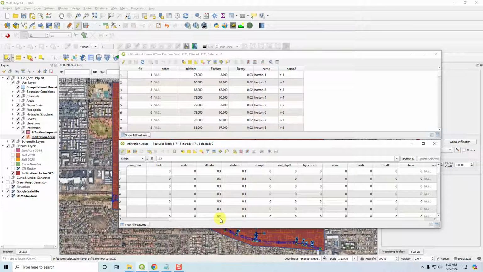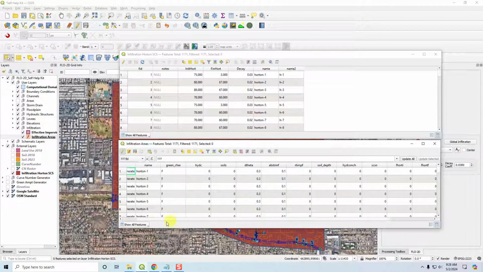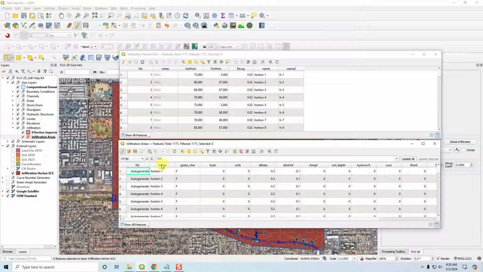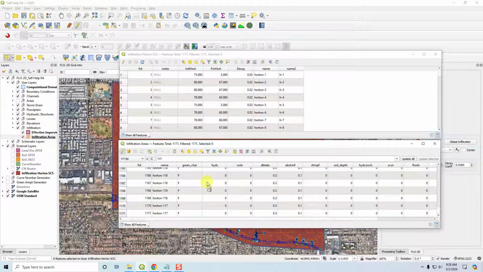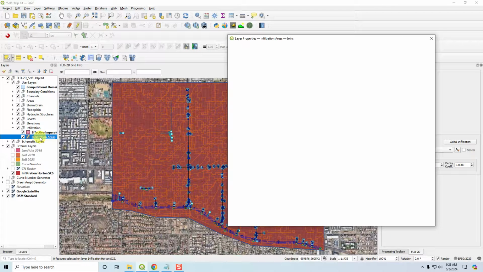Hang on one second, let me get over here to my Horton attributes, because these attributes, these fields didn't match. But my name field did match. So it did cross over. So that means we can now set up a join, and we can join data to this table. So I'm going to click Save, and then it's going to take a second to commit those records. And then I'm going to right click or double click Infiltration Areas, and I'm going to set up the join.